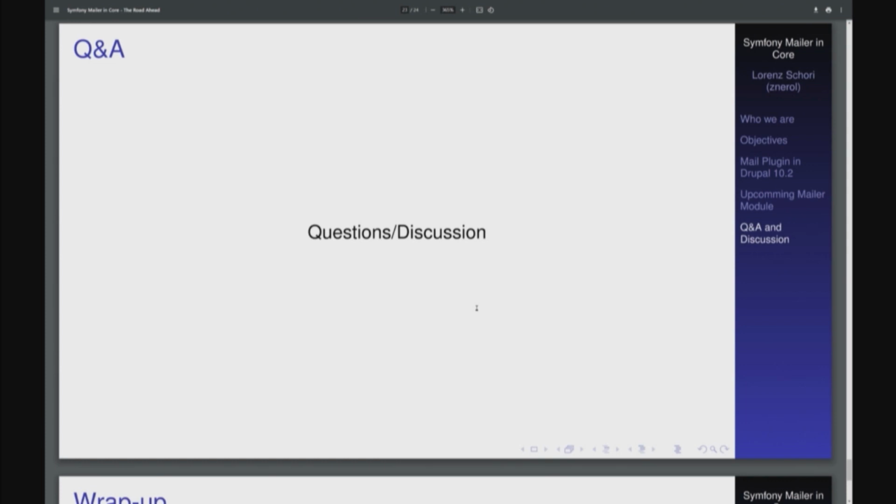The other thing we discussed is to try to have a compatibility layer between hook mail alter and the message event. But since in the hook mail alter world, mails are just arrays with an unspecified amount of data in them, you can actually put anything into it and expect that it gets passed to the alter hook and act on that data.